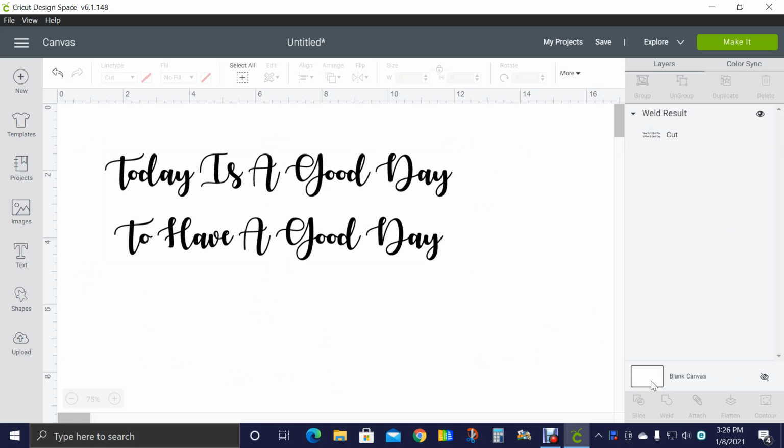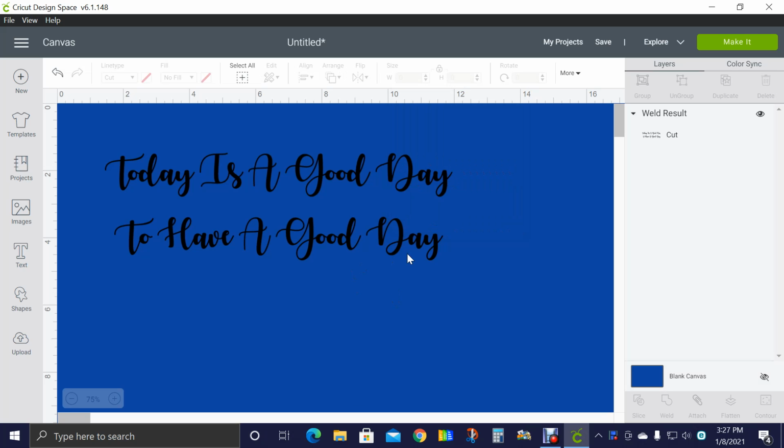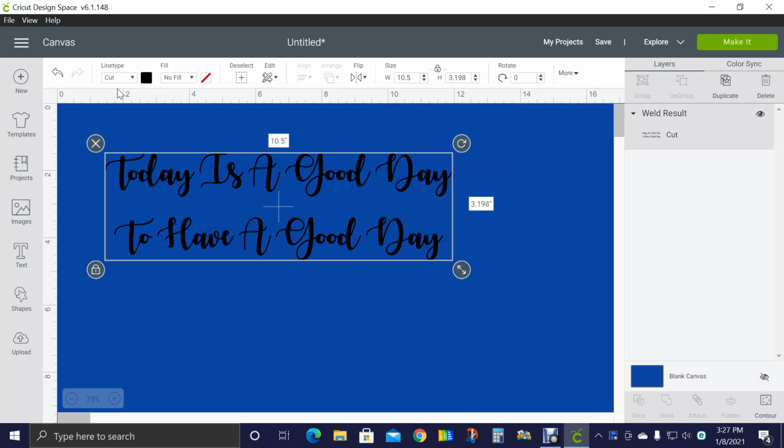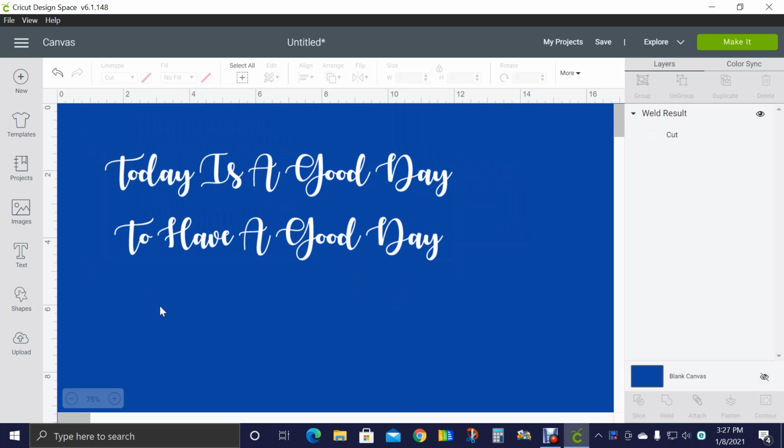Now, you can change the background on your canvas if you want to see how it will look on your color of shirt or whatever you're making. Down here, if you click on blank canvas, a color pops up. Right underneath it, there's a little box that's white because the color selected now is white. So let's say you wanted this on a blue shirt. We could do that. Well, we might want white writing, so we would go like that. And there you go.